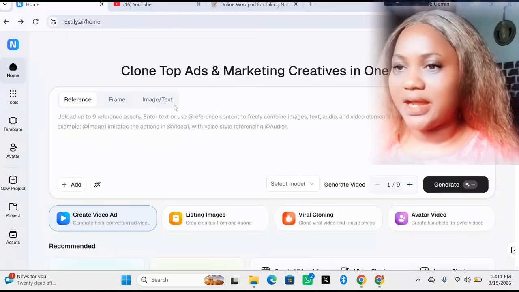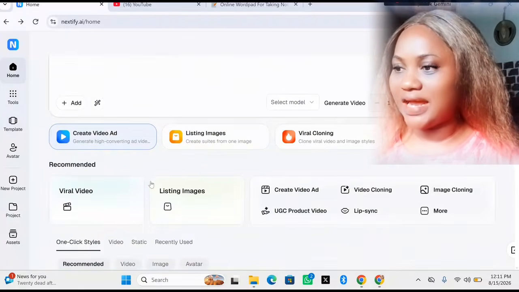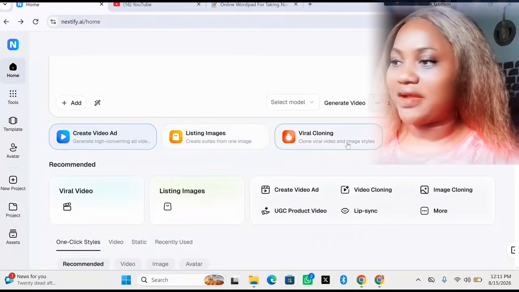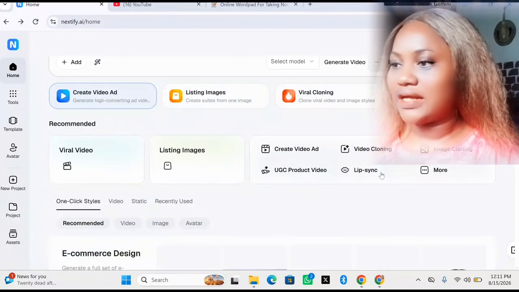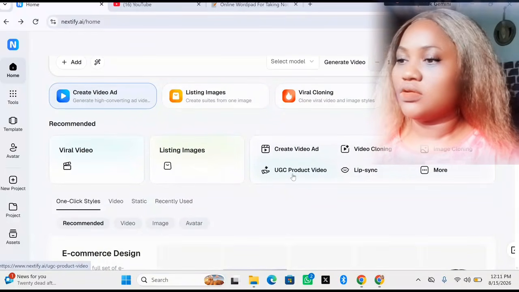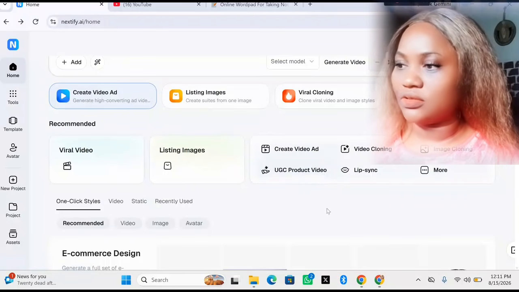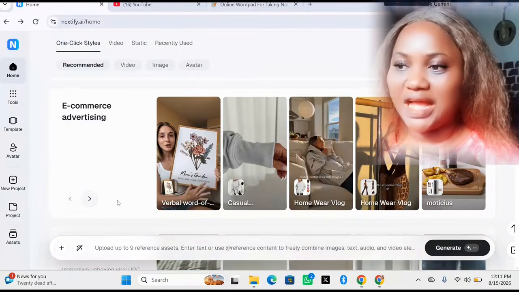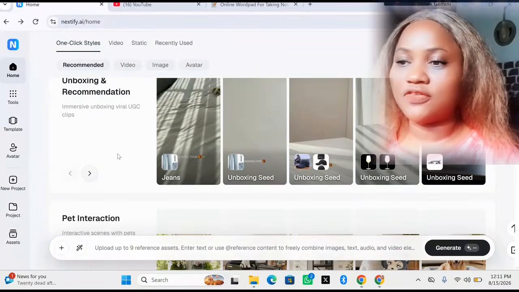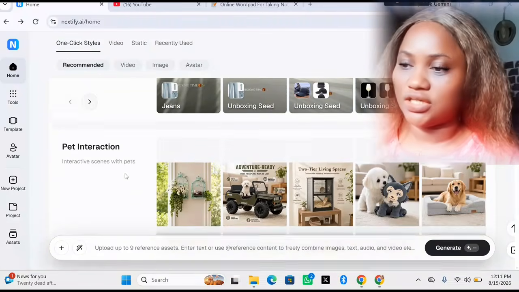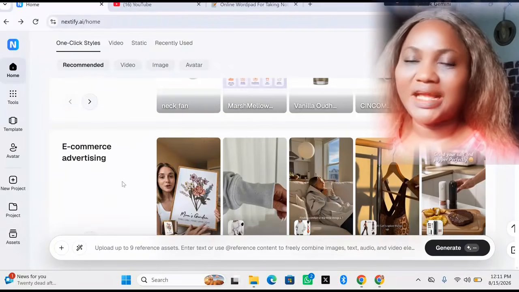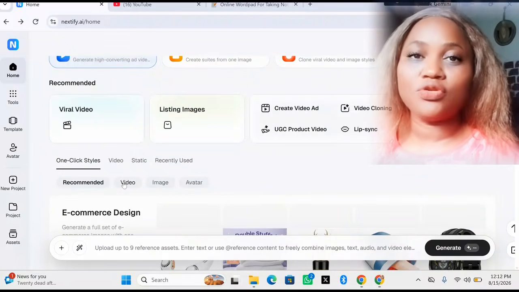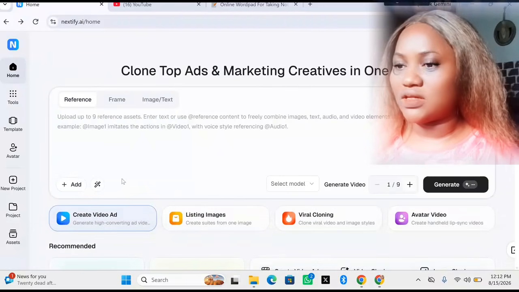So right over here now, this is the platform. You can see they have different types of cloning that you can use. You can create video ads, you can create listing images, viral cloning, avatar videos. You can even do lip syncing. Your avatars can talk. You can see they have UGC product videos. Okay, so many of them. You can even have image cloning. You can see commercial designs. You have commercial advertising, unboxing and recommendation videos, which are mostly used for reviews. Any kind of advert that you want to create, this AI is designed to make adverts and make it easy for you using AI.